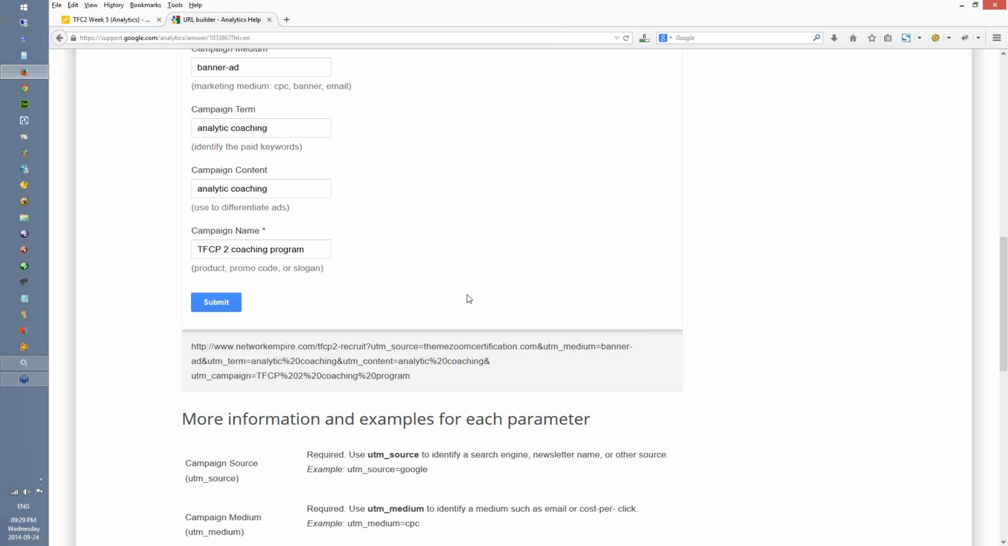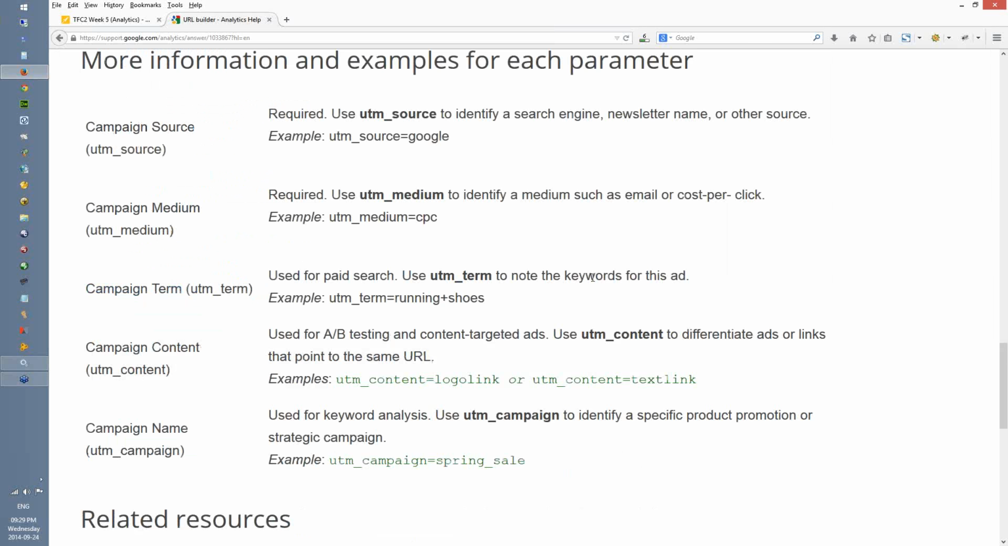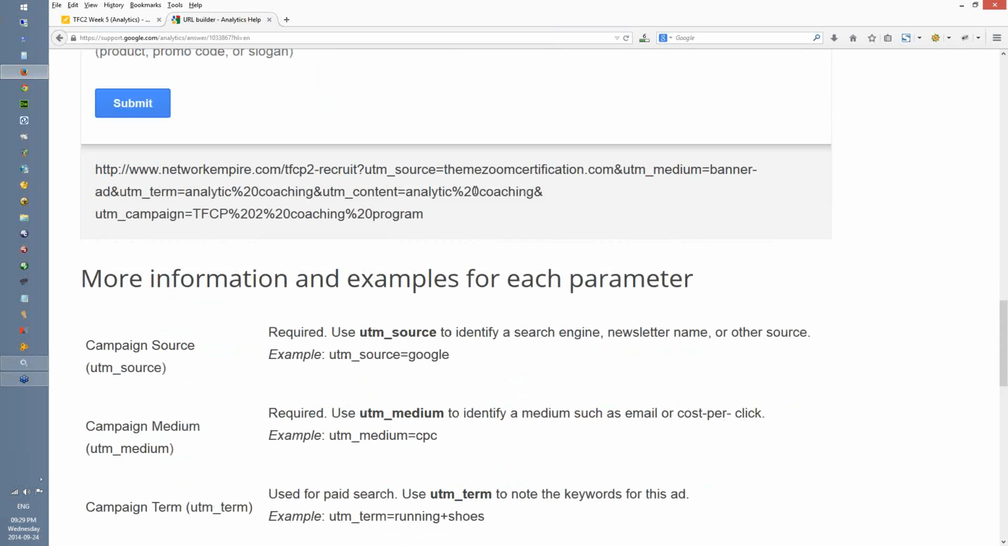So the URL has appeared in the grey bar. Is that clear for you all? That looks good to me, Matt. Yep.